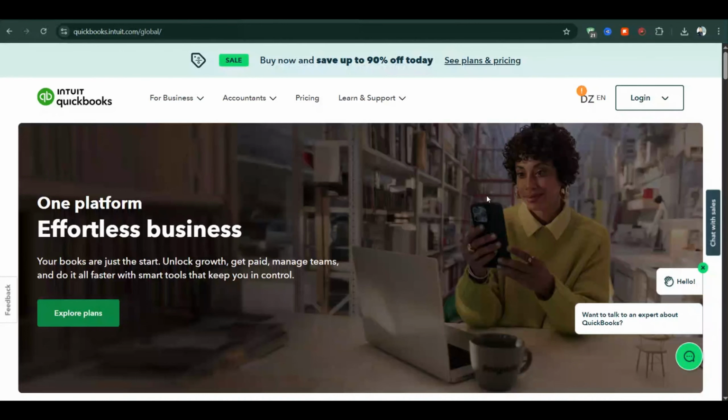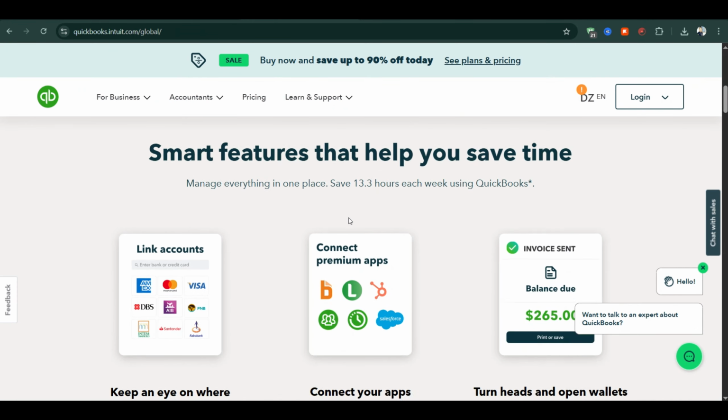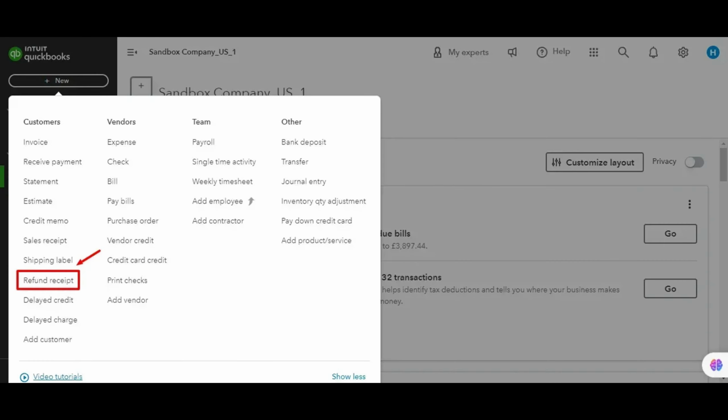In this video, I'll show you how to record refunds in QuickBooks Online. Firstly, you need to log into your QuickBooks Online account. Click the plus New button on the top left or top right corner. Under Customers, select Refund Receipt.